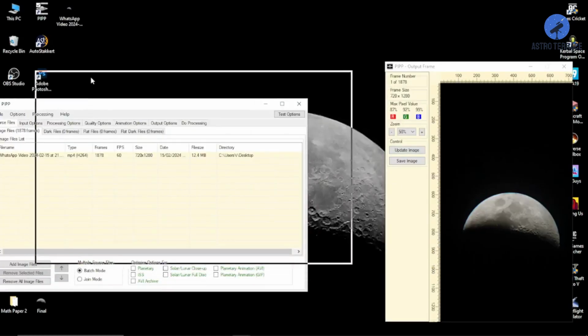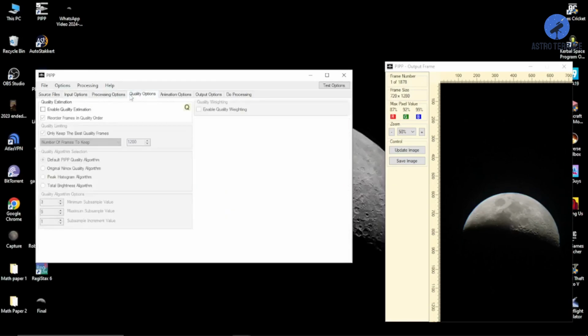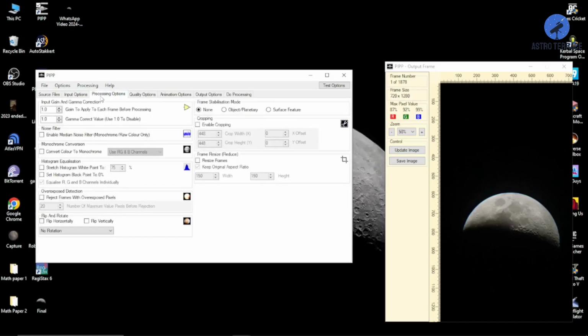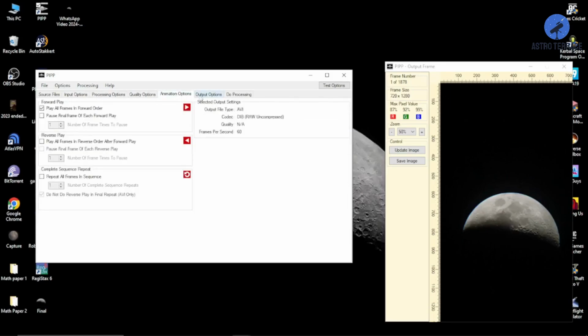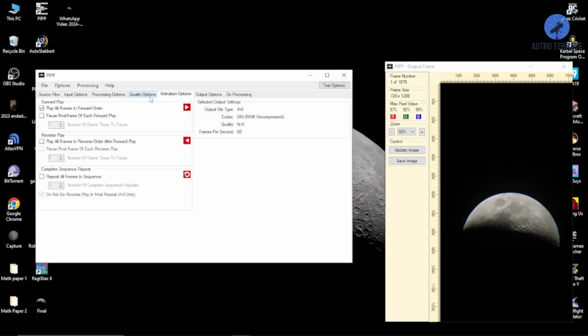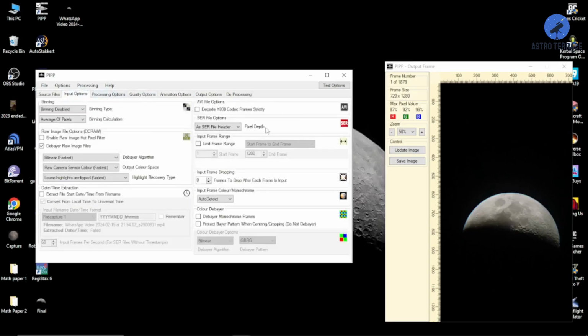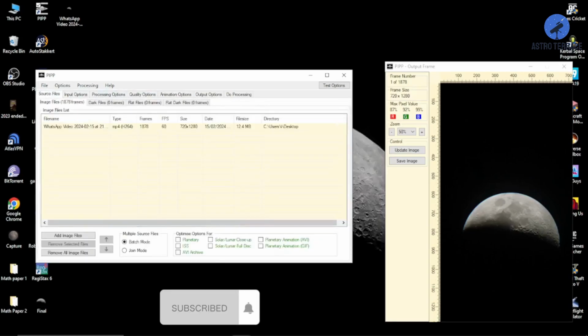So you're going to go to the processing option, maybe. First you're going to go to the output option, select the AVI file, and then go to the input option, maybe. Sorry about that. You're going to do that first. Now click the option Solar/Lunar Full Disk, and now you can have that option.